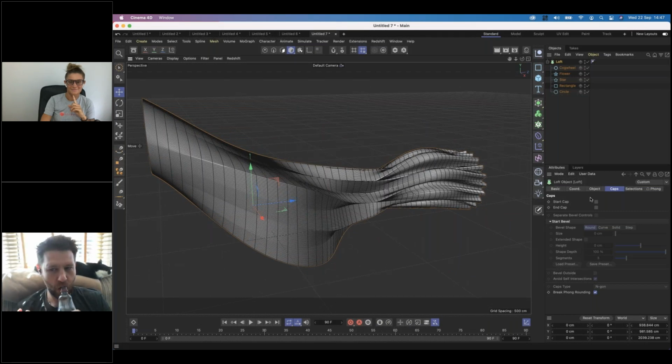Anything else? Can you extrude that tunnel?